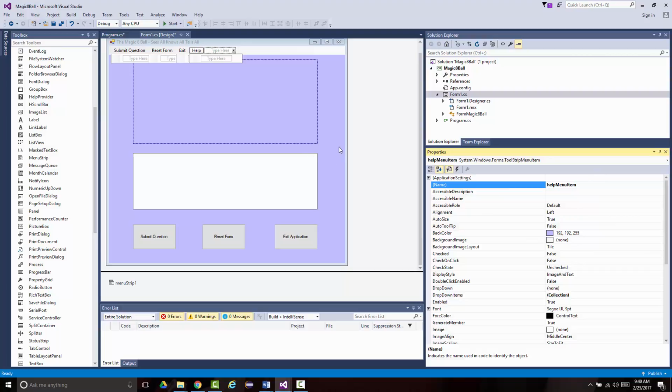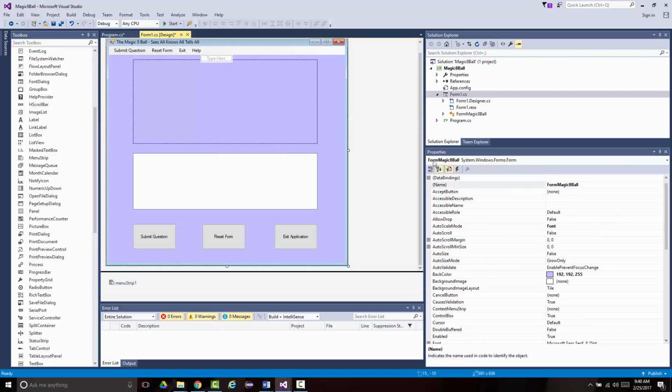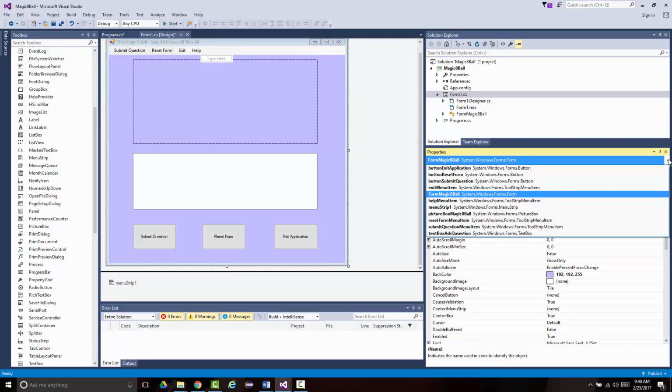Now, if I want to come in and actually see what all my things are called at one time, I can go up to my Properties window up here, click this down arrow in the white box that you see right there, and it shows me the name of everything that I've got in here. So notice Form Magic 8-Ball, Button Exit Application, Button Reset Form, Button Submit Question, Exit Menu Item, Form 1 Magic 8-Ball, Help Menu Item, the Menu Strip, which is the whole thing here. I did not rename this because I really didn't feel the need to. Picture Box Magic 8-Ball, Reset Form Menu Item, Submit Question Menu Item, Text Box Ask Question. So all the names are pretty reflective of what's going on in here.